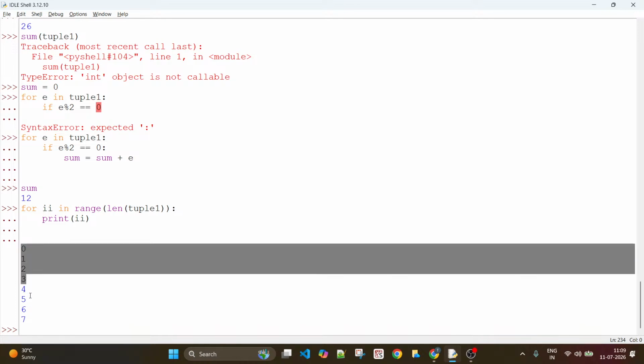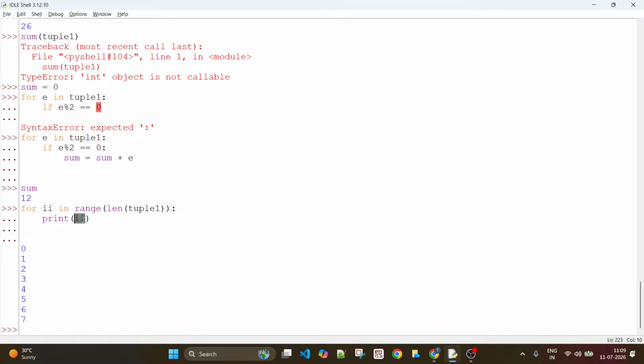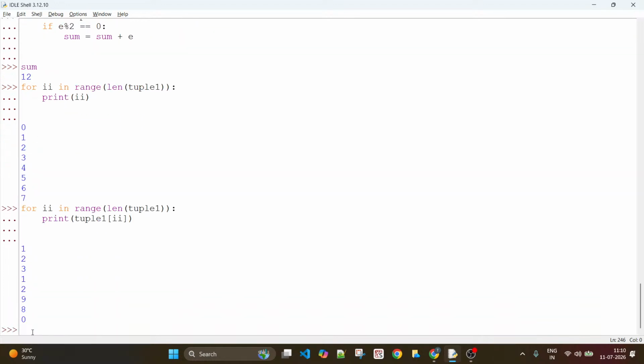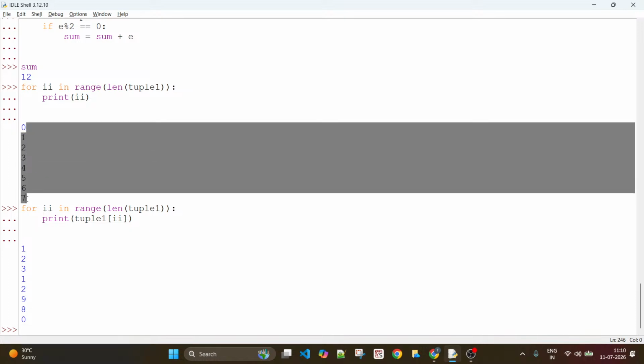But I don't want these indices. I just need the elements within those indices. So to achieve that, you need to write the range of length of tuple 1, right? Print, what to print? Print the element that is at index i. i keeps changing as you have seen.